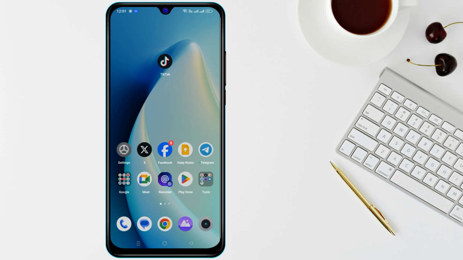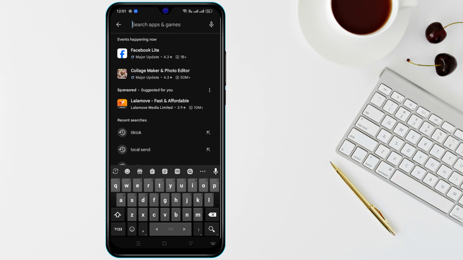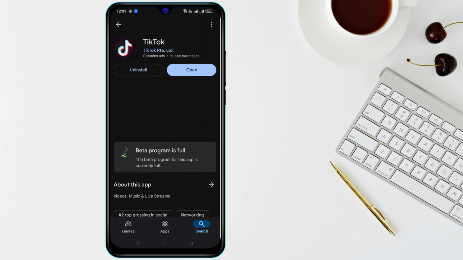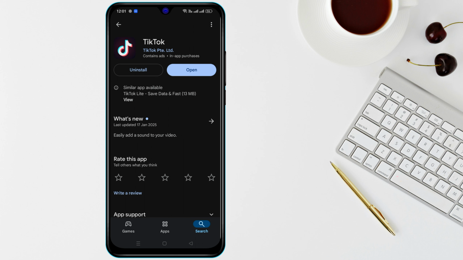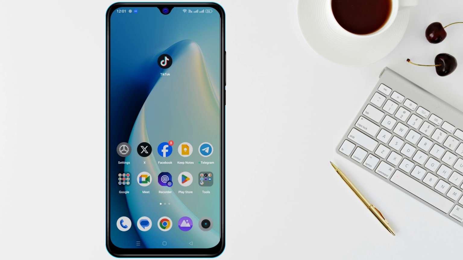If the TikTok story option is not showing, start by ensuring your app is updated. Open the Google Play Store, search for TikTok, and update the app if a newer version is available. Features like stories may not appear in older versions of the app.